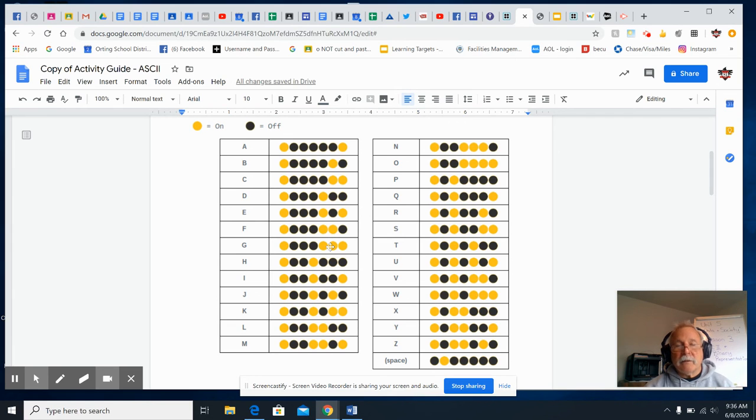Okay, so that's pretty much it for lesson 3. Lesson 3, again, dealt with the binary code, ASCII, and how we encode and decode messages for a computer, for a friend, or for just somebody that you want to pass a message on to.